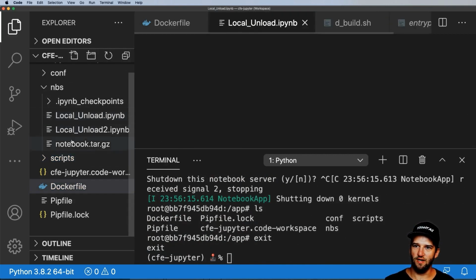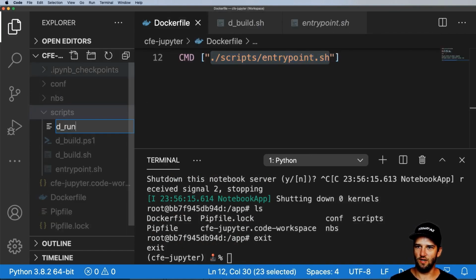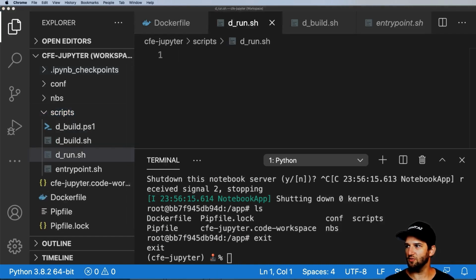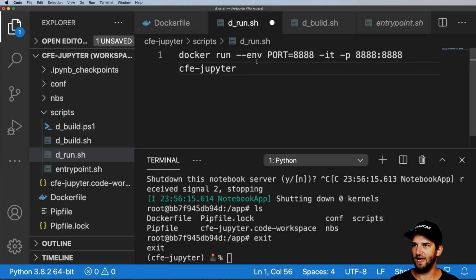And let's go ahead and run it by creating a new script in here. So we'll do drun.sh. The running script is actually not that hard to do. First and foremost, it's docker run and then --env PORT equals the port we want to set. I'll explain that in a moment again. And then we do -it -p, the actual port that we want to expose and the port that we want to run from, and cfe-jupyter. Okay, so the actual tag itself.